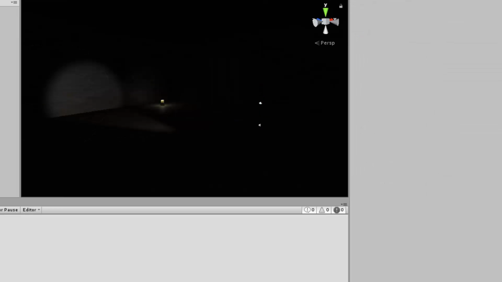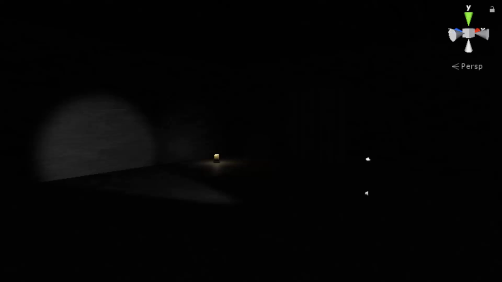Let's save it and go back to Unity. I'll double check it one last time. If I run it, getting no errors, that's good. If I hold down the F key, I got my light. I can still move around.